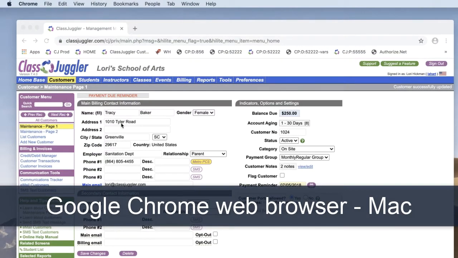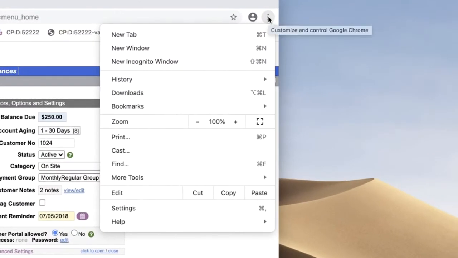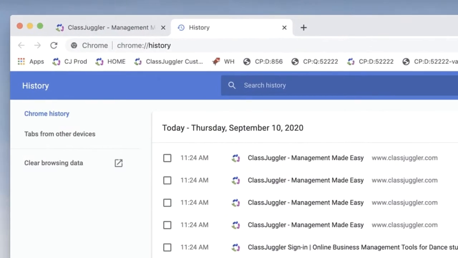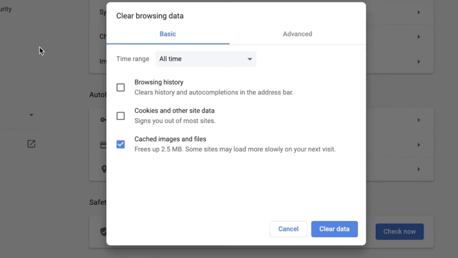On Google's Chrome for the Macintosh, resetting your cache data is very easy. All we need to do is go to the Dot menu over on the right side of the screen, select History, and then over on the left, click on Clear Browsing Data. And from here, we want to clear our browsing history and our cached images and files. And then click the Clear Data button.